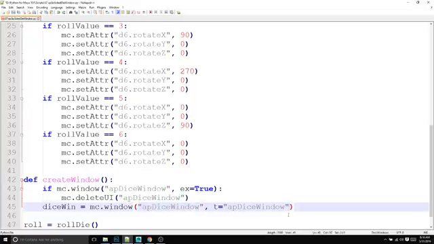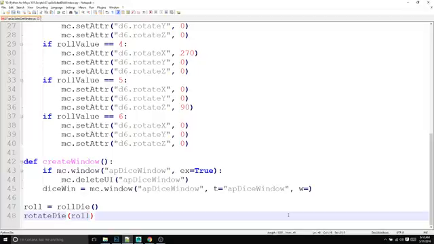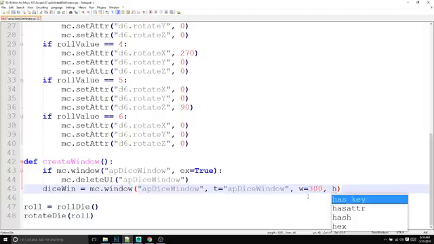Okay, so after the title, we can give it a width, and let's say we give the window a width of 300 and a height of 200.